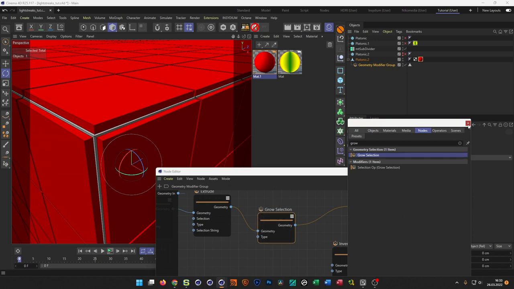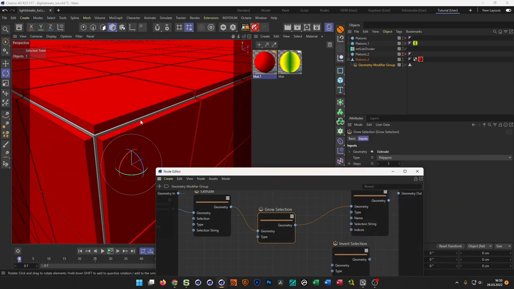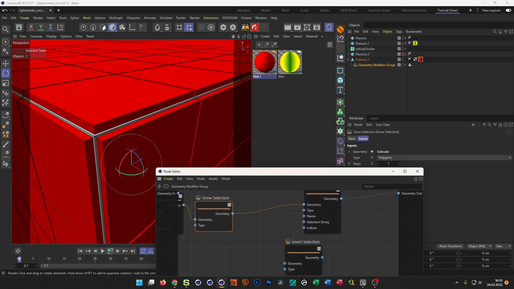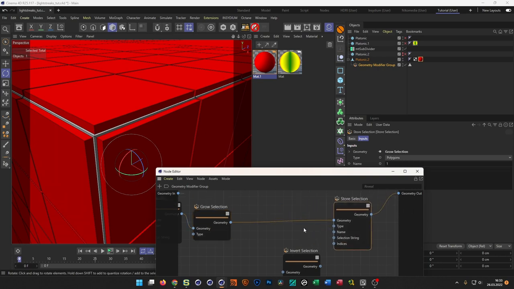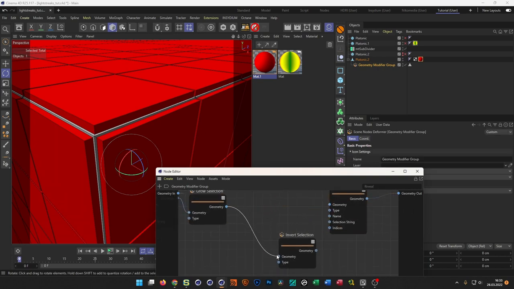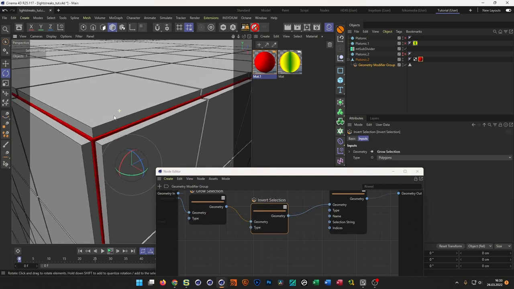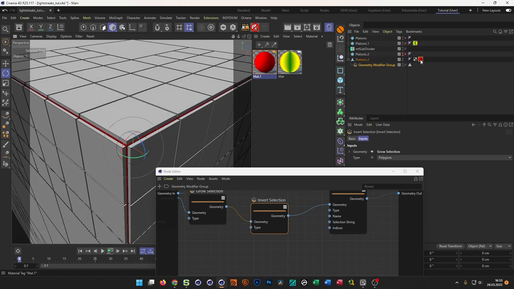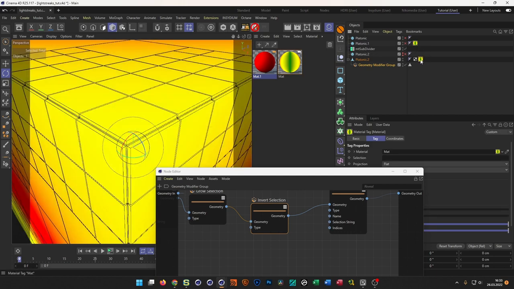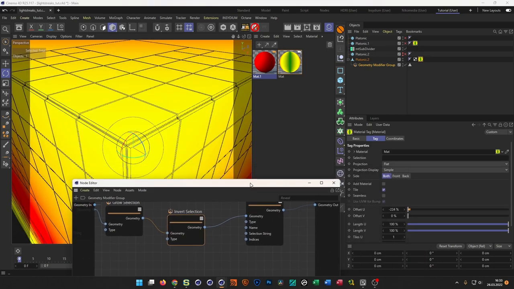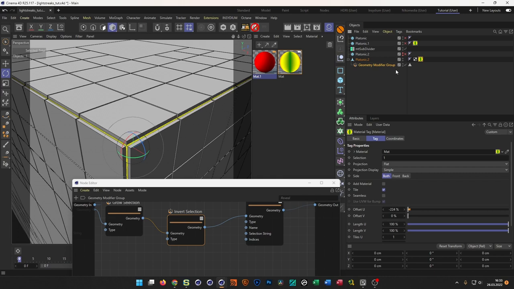Okay, now I have everything selected but the edges I want to illuminate. And now I can put in between an invert selection. This is the other way we can do it. You see, and now of course we can take this away, make a copy of this, drag it down to here, and just use it on my selection here. And this should give us exactly the same as before.